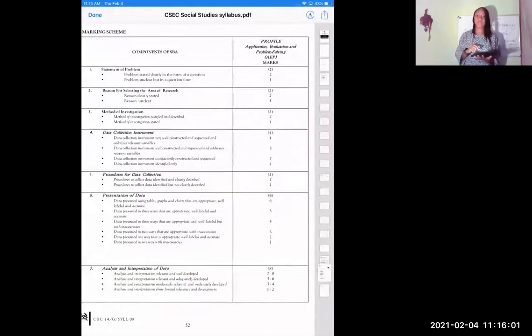Let me just share my screen with you. I'll let you know that the syllabus has been posted to the portal. The syllabus may also be found on CXC's website, and it can be purchased in most bookstores. So you should have a syllabus, not just to complete your SBA, but you need your syllabus to study. You need to know what CXC expects of you, what CXC thinks you know. So you have to get the syllabus.